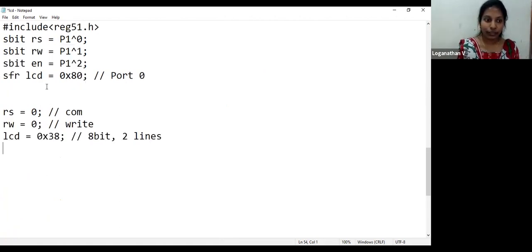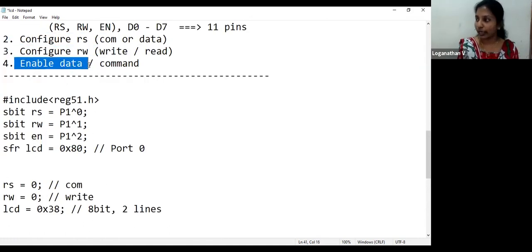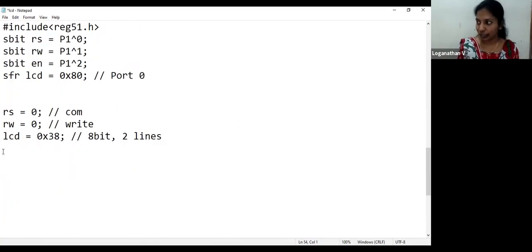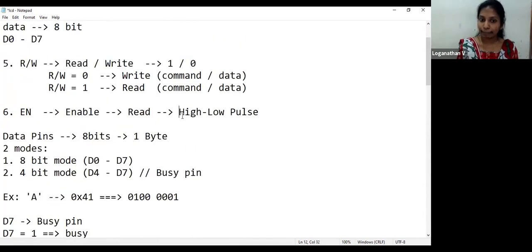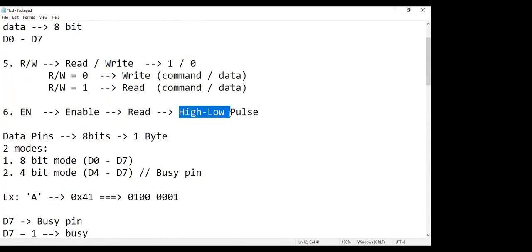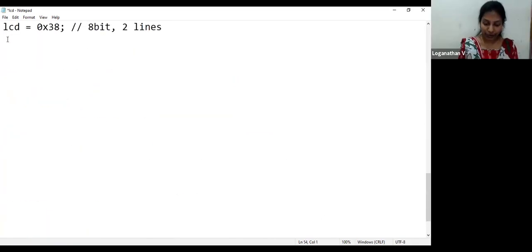Yes. So now you have configured RS and also RW. Now you just want to enable. It can be data or it can be command. Now it is command. I have to enable. And if you are enabling, how to enable? High low pulse. By giving a high to low pulse. Okay.